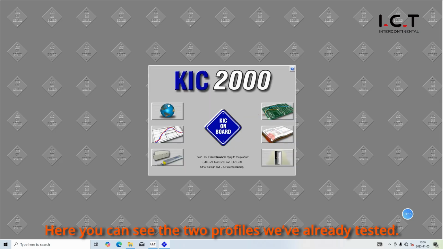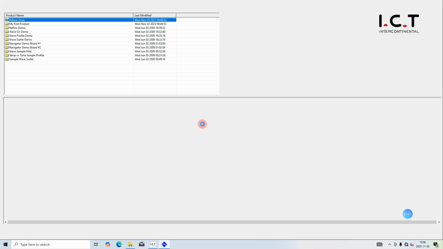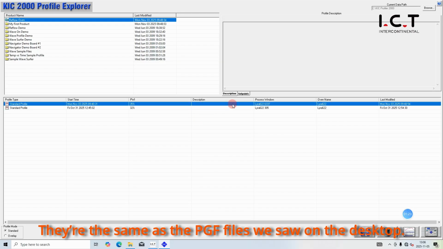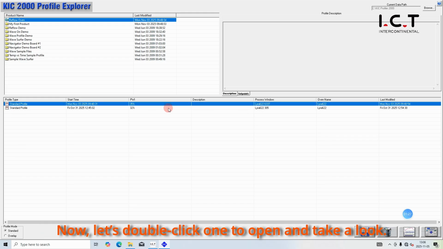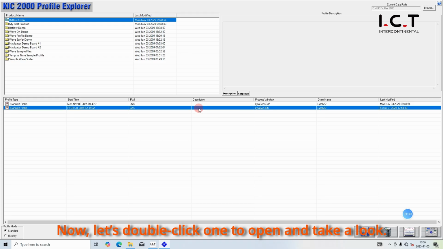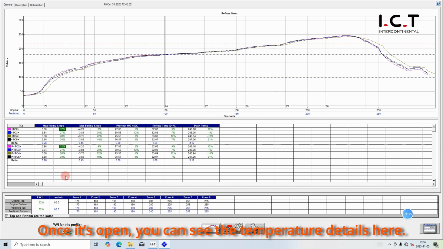Here you can see the two profiles we've already tested. They're the same as the PGF files we saw on the desktop. Now let's double-click one to open and take a look. We can find the file and double-click to open it. Once it's open, you can see the temperature details here.